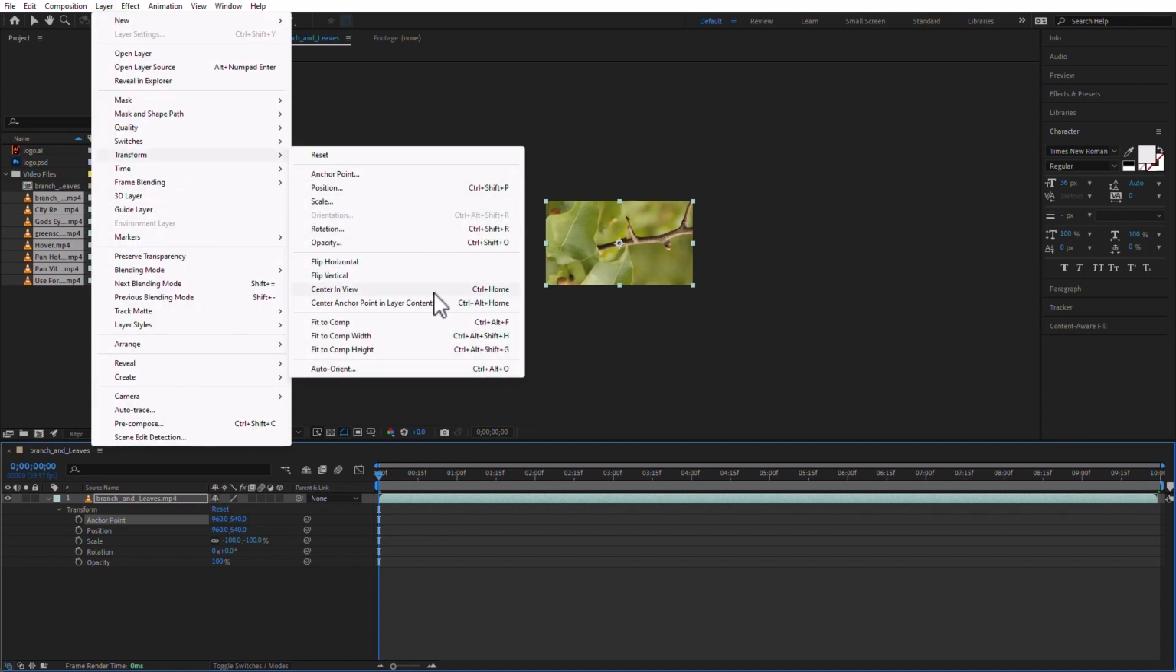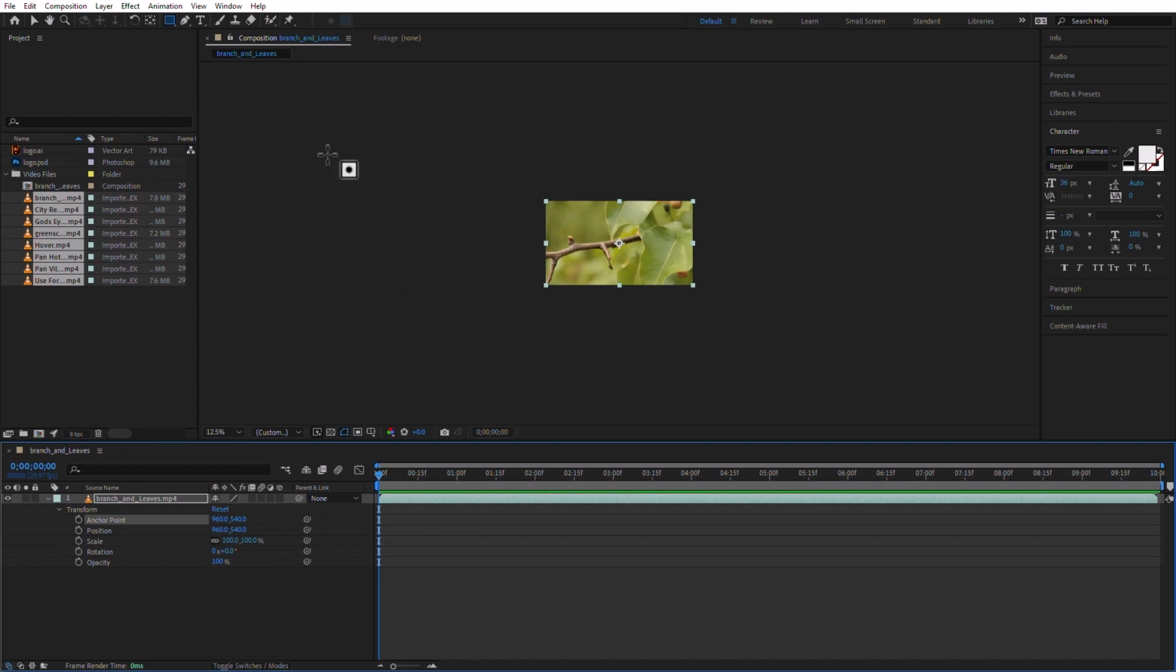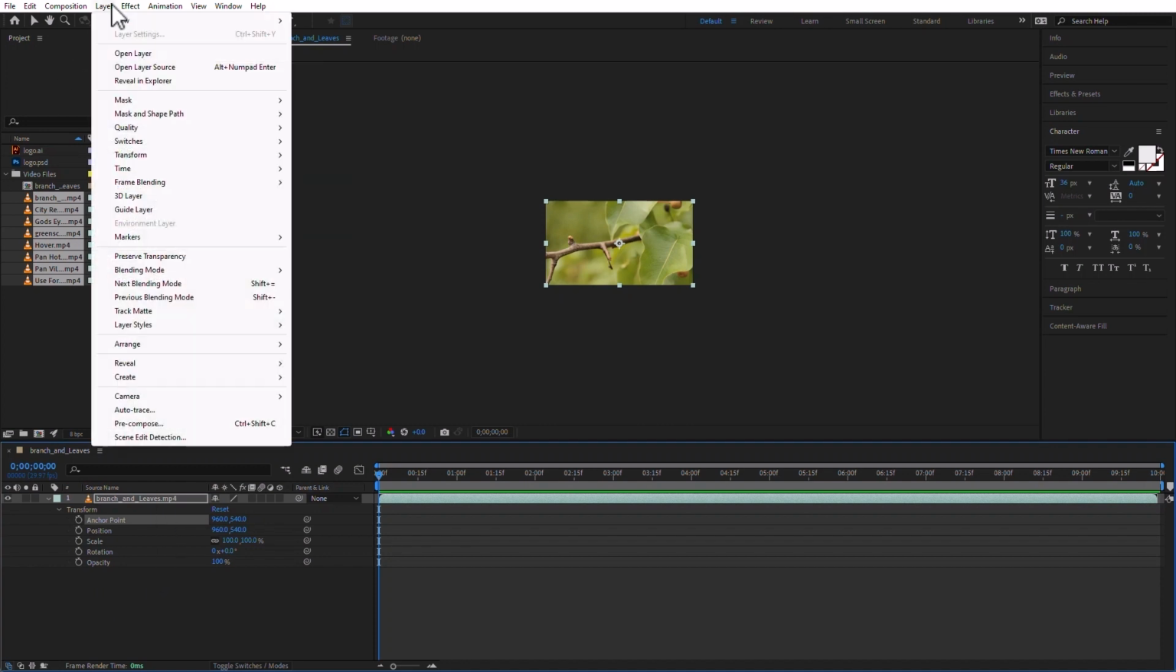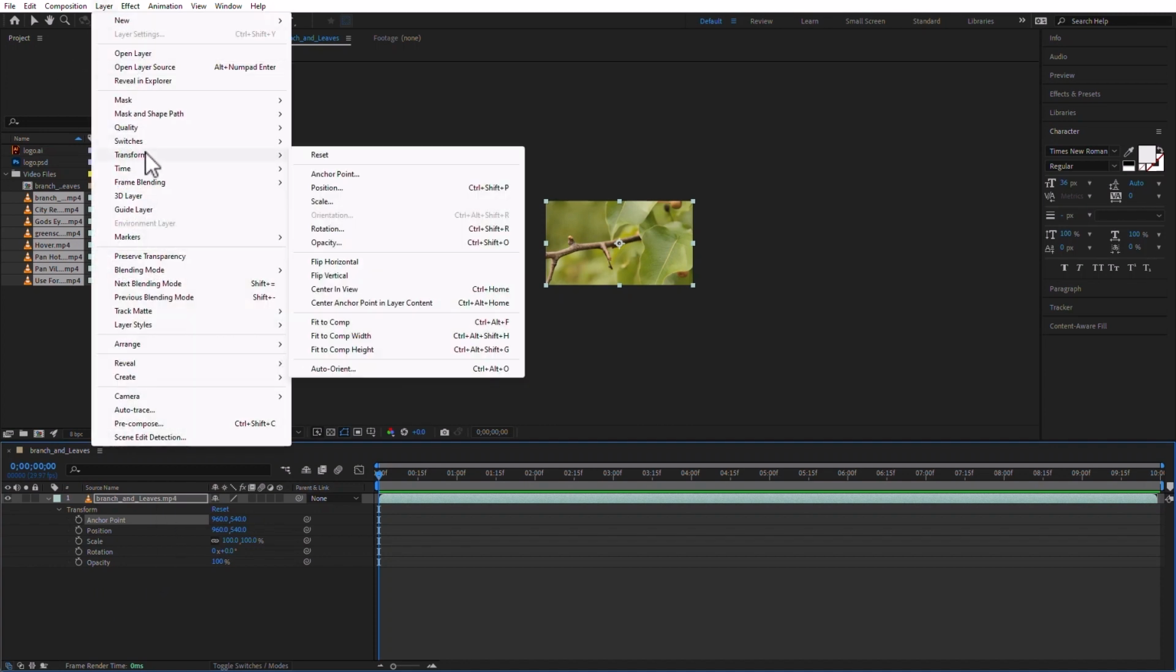And center in view and all of those, also self-explanatory. So I'm not going to go too much over these things other than I'm going to reset this. And I'd like to really talk about these transform properties here in the timeline, but know that these exist under the layer menu. So layer, transform, and then whatever it is that you want to do. And we'll have a lesson in auto orient.